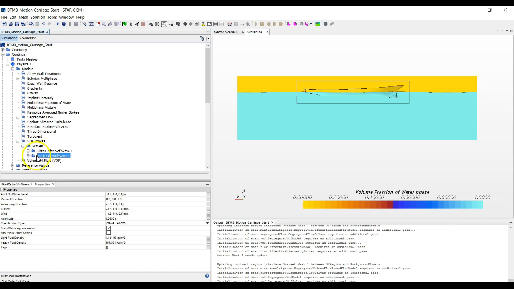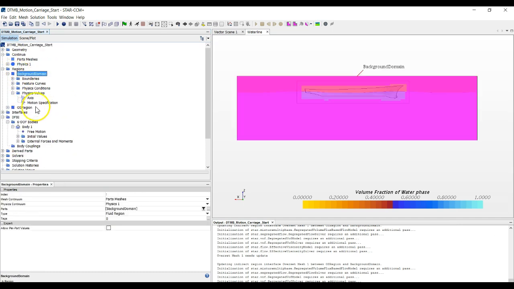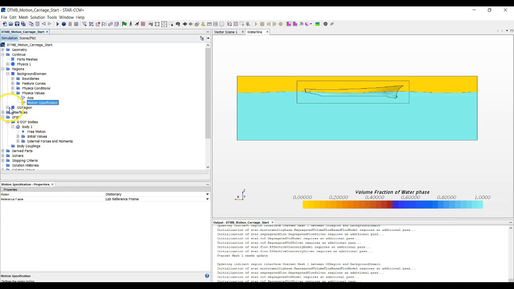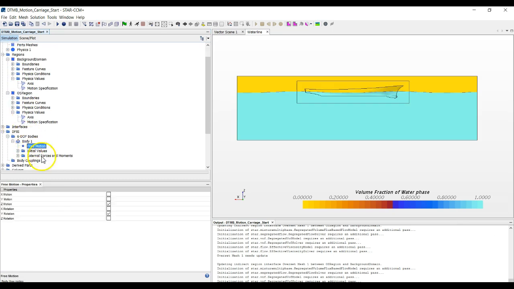The background region remains fixed and we apply the relevant boundary conditions, whilst the overset region contains the hull with the motion specification set to DFBI rotation and translation. For this application, the motion normally has the pitch and heave degrees of freedom active. The key difference for the motion carriage approach is the specification of the surge motion in the x direction. As we have two regions present, the surge motion needs to be incorporated within each region to ensure that the overset region remains in the same position in the x-axis with respect to the background region.